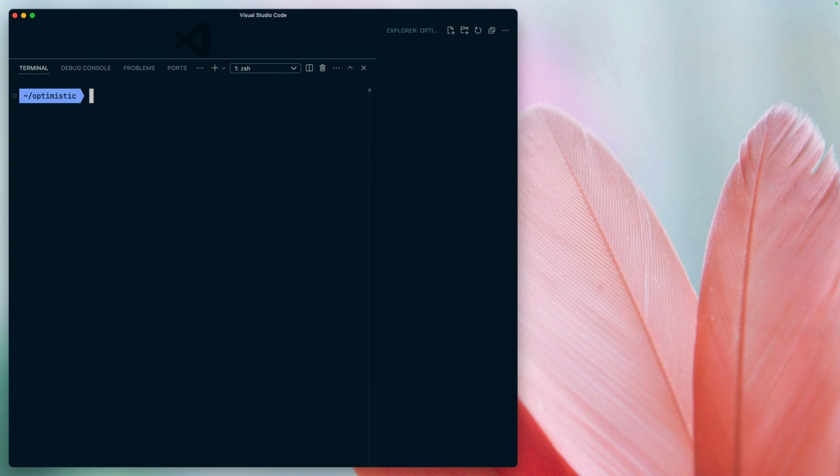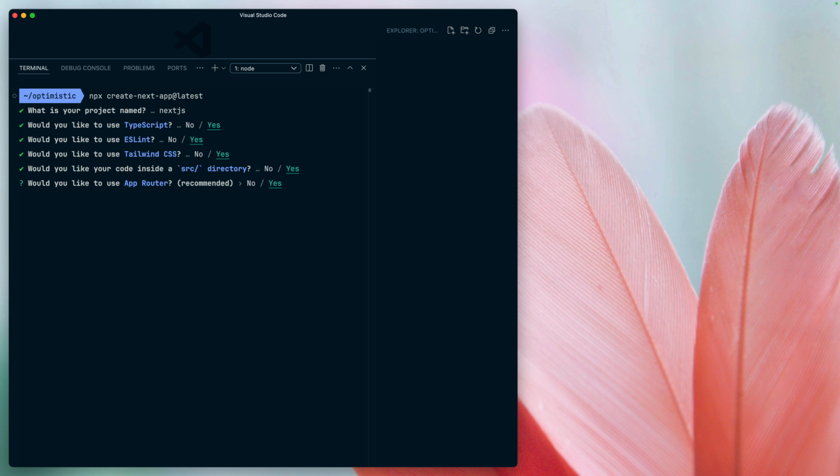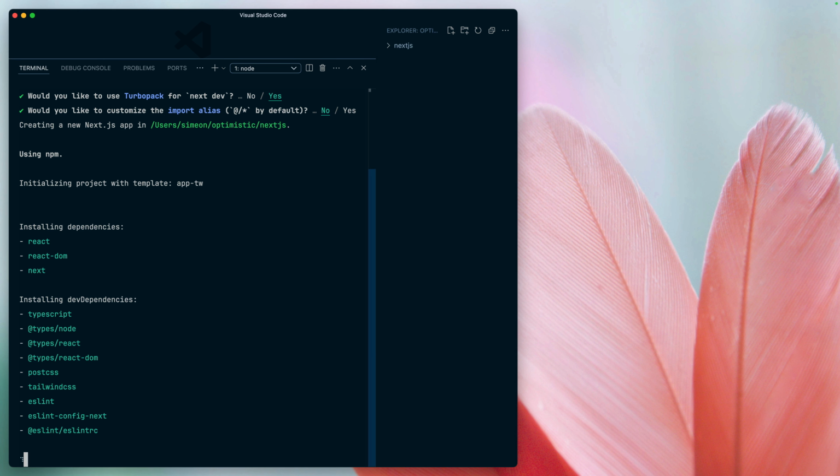So the first thing I'm going to do is create a new Next.js application by running npx create-next-app at latest, and I'll just call this one nextjs. I'm going to select all of the defaults here. So I'm going to get Tailwind CSS. I'm going to get TypeScript as well, which is going to be the first part of converting that demo from the React docs into Next.js, is actually moving it all to TypeScript.